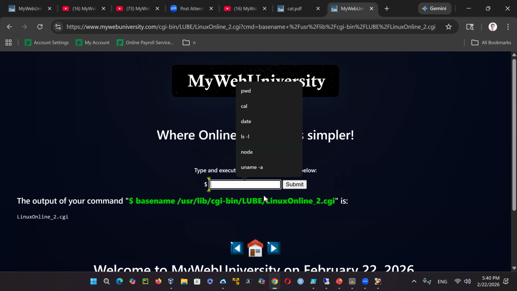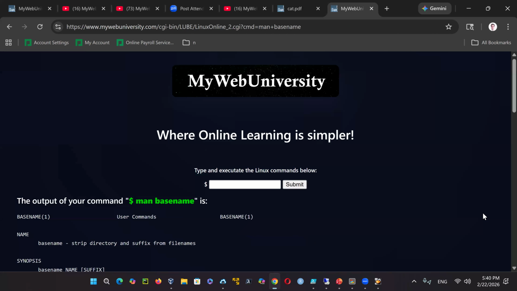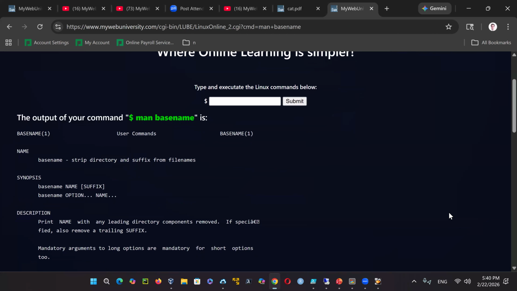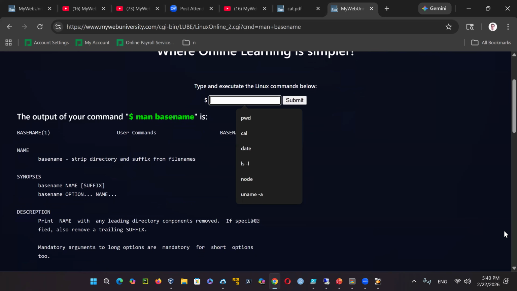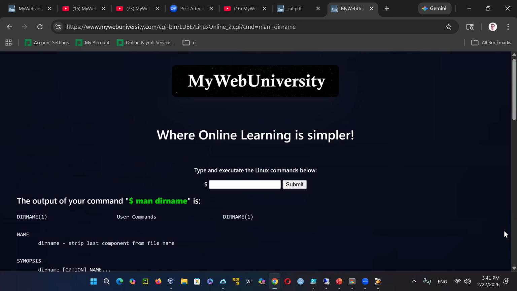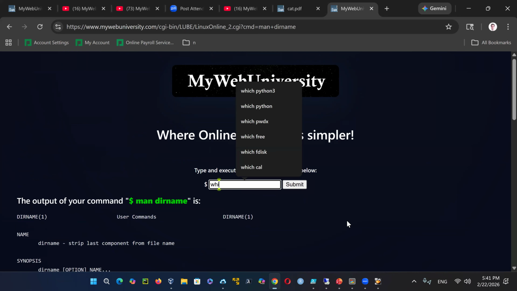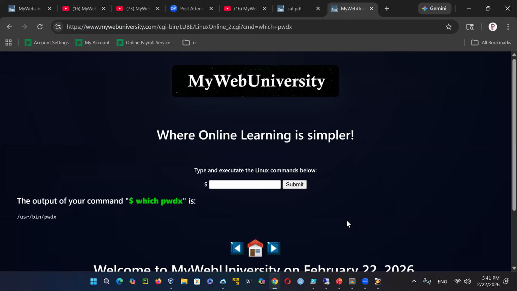If I just want the actual file name, man basename gives you that, right? But if you want the directory name, man dirname is going to give you the directory name. So if I say which pwdx, and then I say, okay, it's /usr/bin.